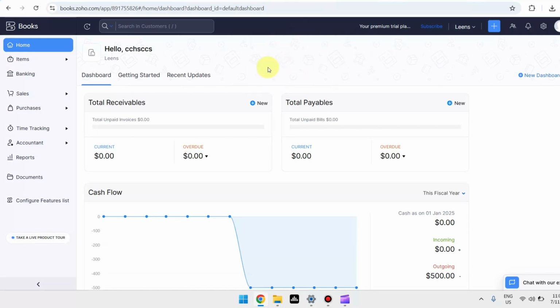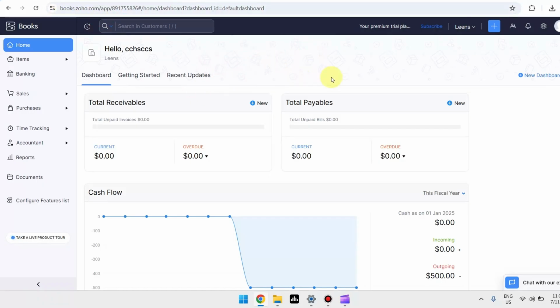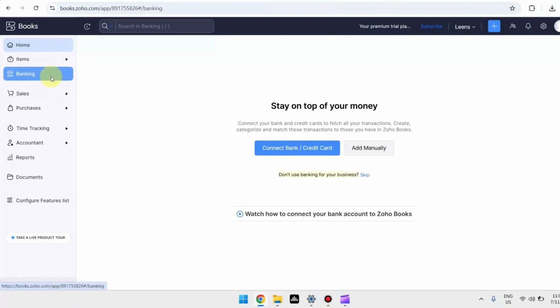So, for today's video, I'm going to teach you how you can easily create a bank account in Zoho Books. So, all you have to do is head over to books.zoho.com and, of course, make sure that you're logged into your account. Next, in the left panel, click on Banking.